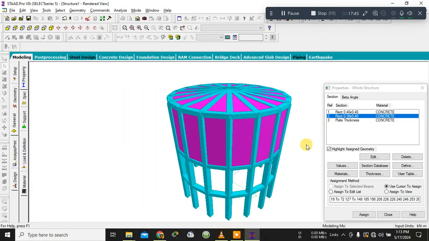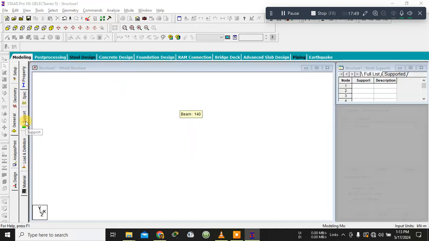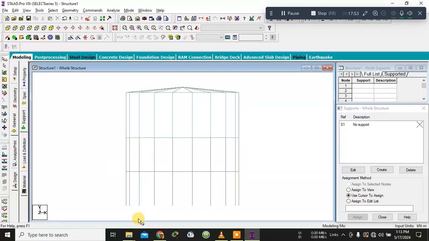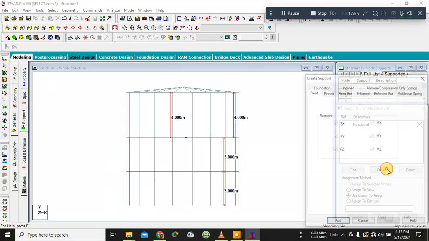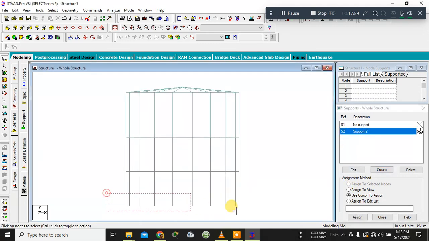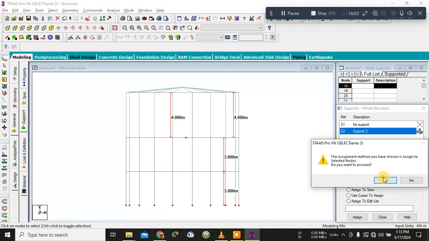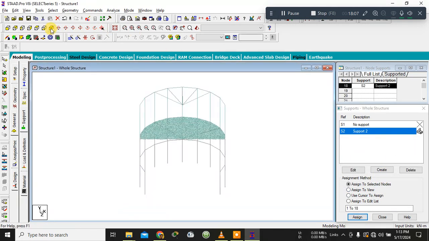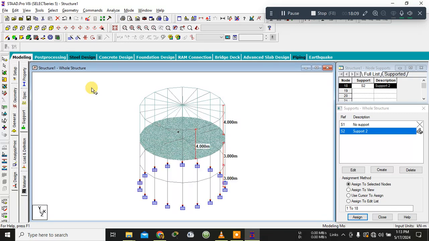So I hope it's clear to all of you. So this is the 3D view. Now let me go to the support portion and provide the support. First of all, create fixed support. Now select the fixed support, assign to the selected nodes, assign it. Now the fixed support is being provided to all the columns.